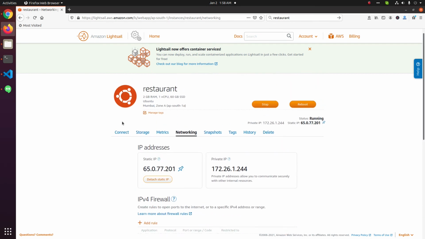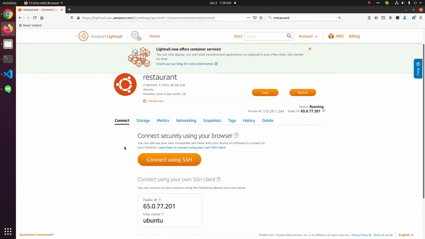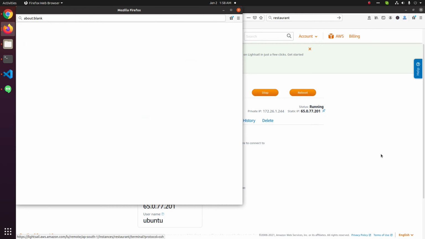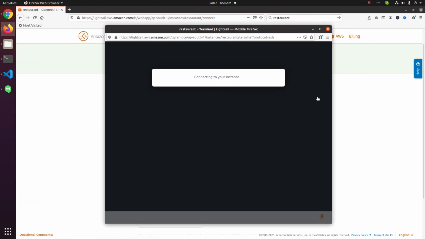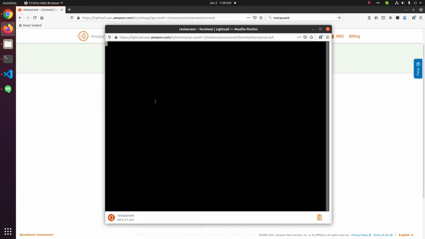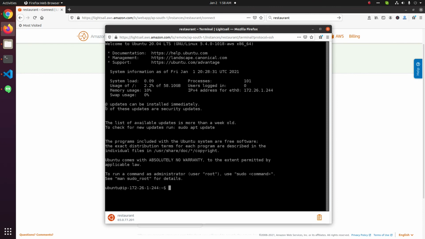So let us go back to the server. Here you can connect to the server using SSH. To connect, click on this button. You will get a pop-up. Okay, you are logged into the server as user Ubuntu. You can become root with sudo su. If you want to set a password for Ubuntu user, you can run passwd ubuntu and then enter the password 2 times.